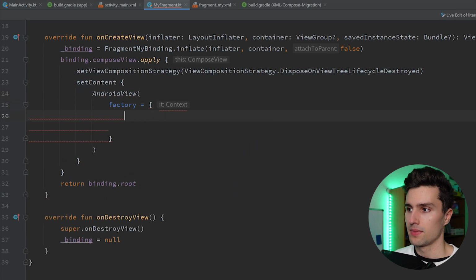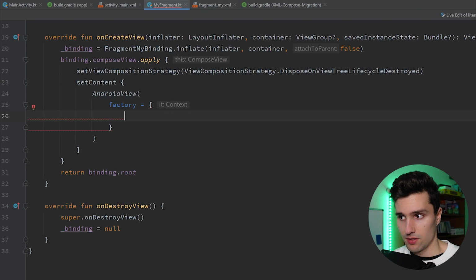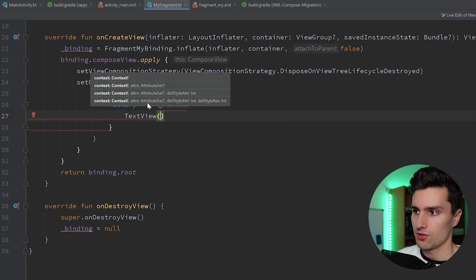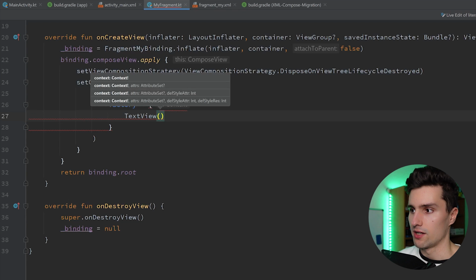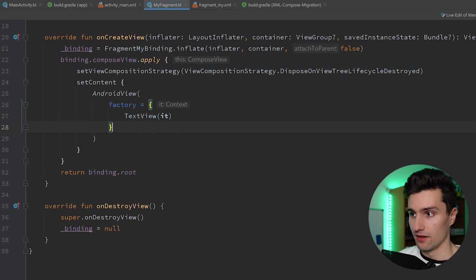So the factory is a lambda function in which we define how the view that we actually want to render here should be created. So now it actually needs a reference to the view. Since we are just going to use a simple text view, we can simply create that here, just a text view. And you can see we also get access to the context here, which we usually use or need to create an Android view. So we can pass it here. And then you can see the error is actually gone.